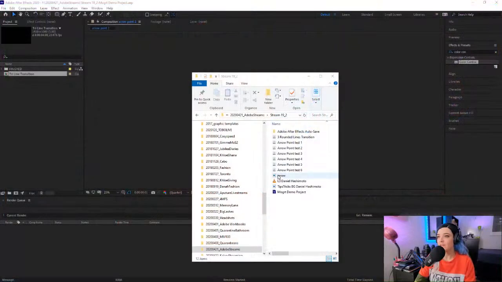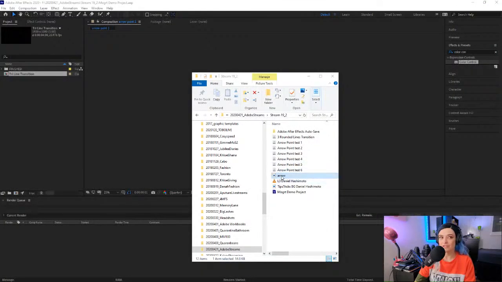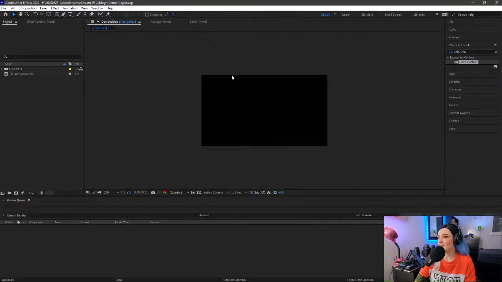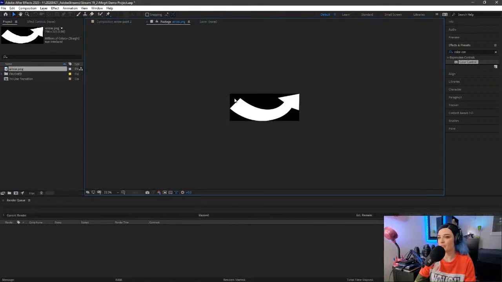What I have here is, one sec, let me make sure everything's up. Okay. So what I have here is an arrow PNG that I drew in Illustrator. You can't see it because it's white on white here, but it looks like this. It's an arrow PNG. So what I'm going to do is just drag it directly into my project window here. And hopefully after I drag it, you can finally see what it actually looks like. So there it is, an arrow PNG.